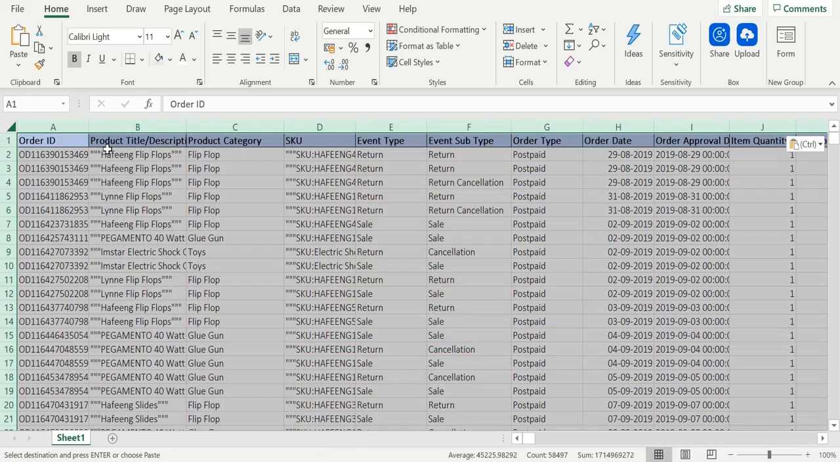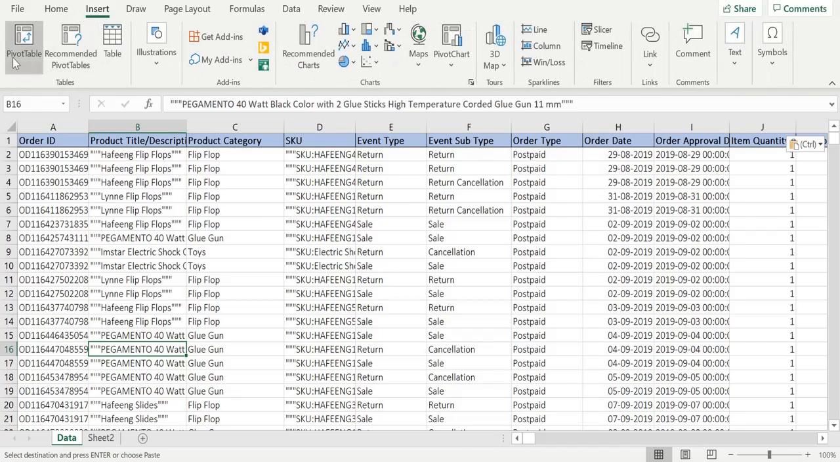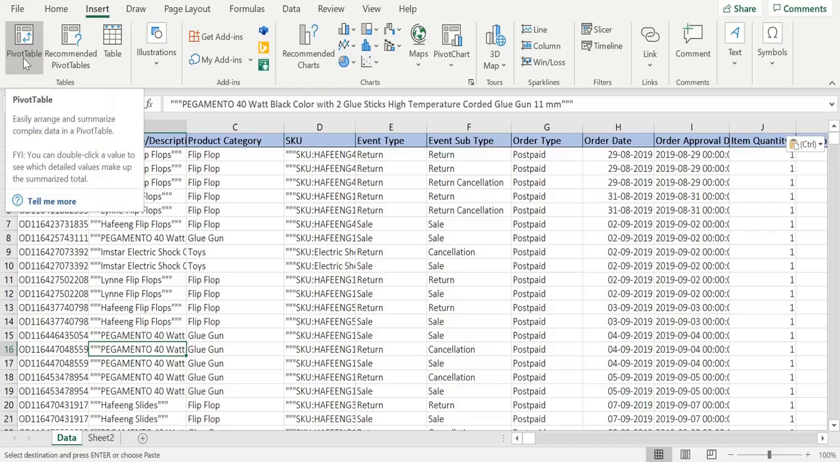Alright guys, so we have brought the data to the new sheet, and we have renamed this sheet as data. Now let's create a new sheet over here. Come to data. So let's do one thing, just go to insert, and here you can see that there is a pivot table option given over here. Just click on this particular option.